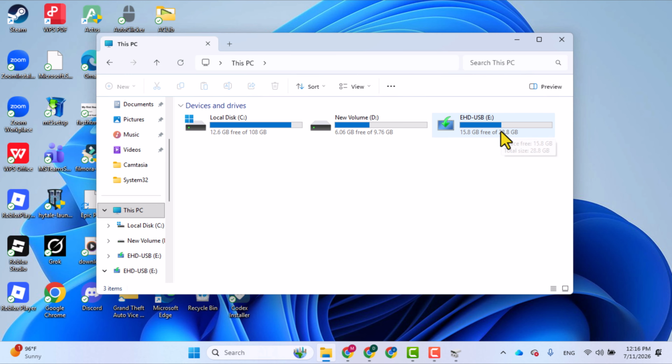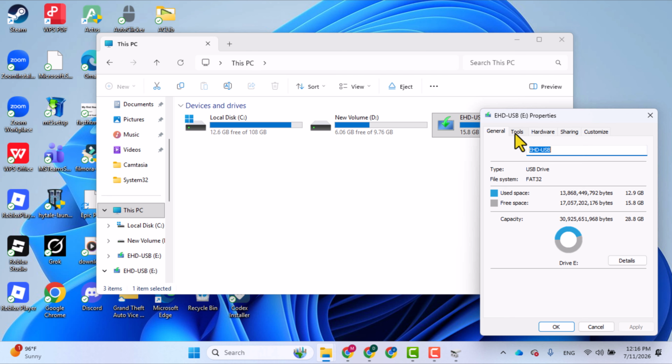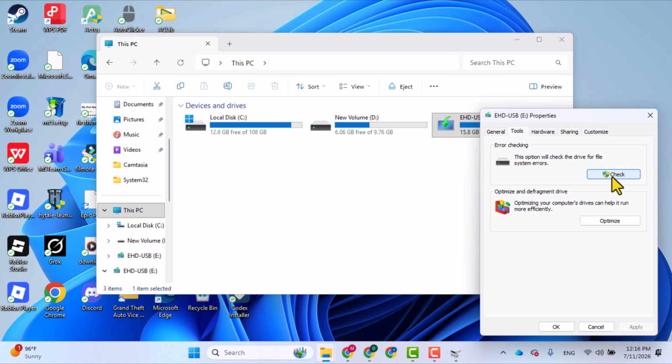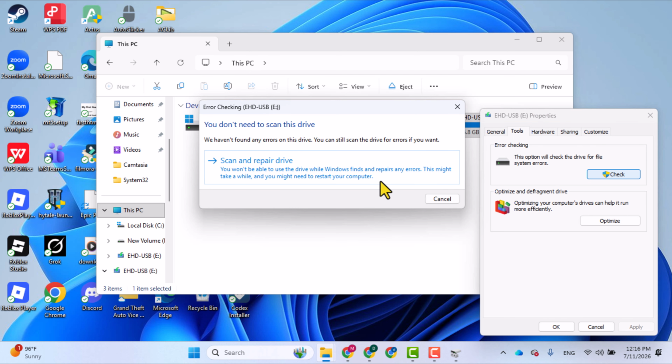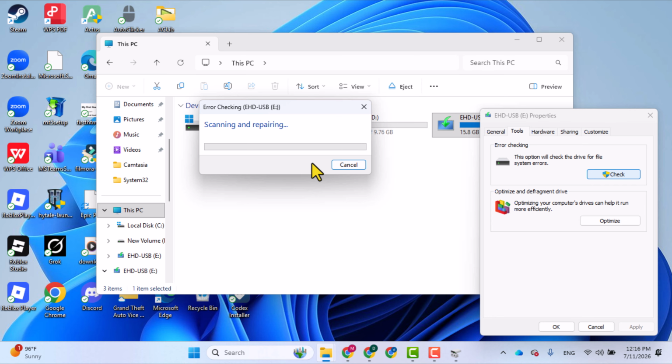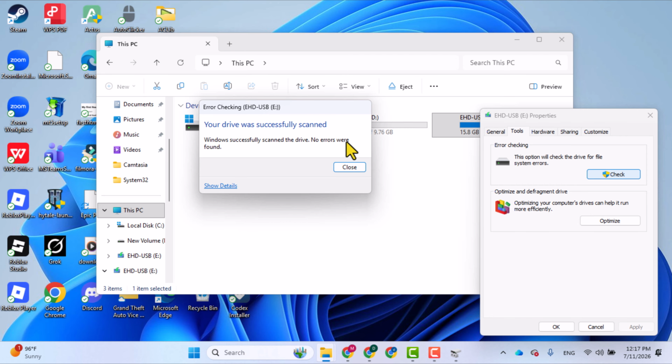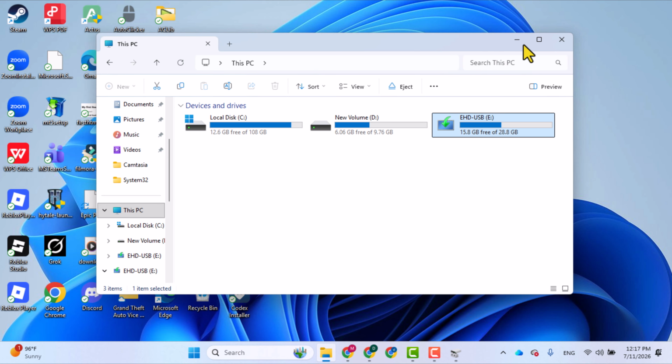If the error is still there, right-click the USB flash drive. Select Properties. Click the Tools tab. Under Error Checking, click Check. Follow the on-screen instructions to repair the drive if Windows finds any errors. When the scan is complete, close the window.